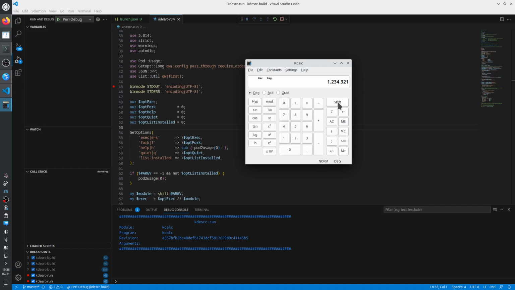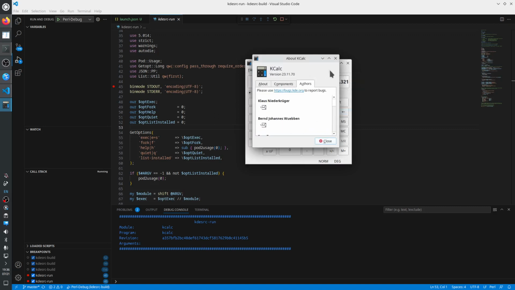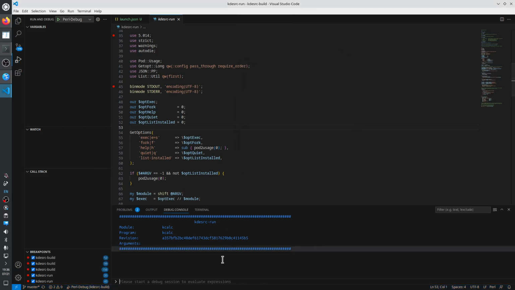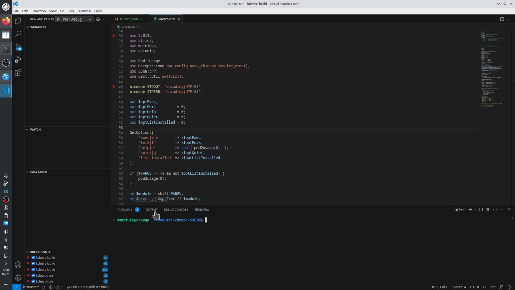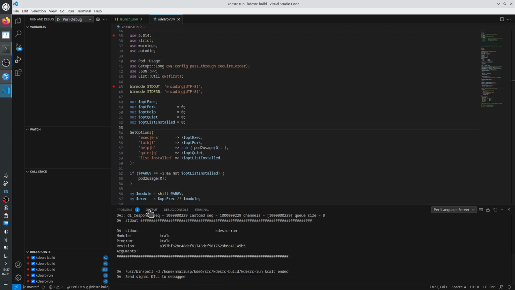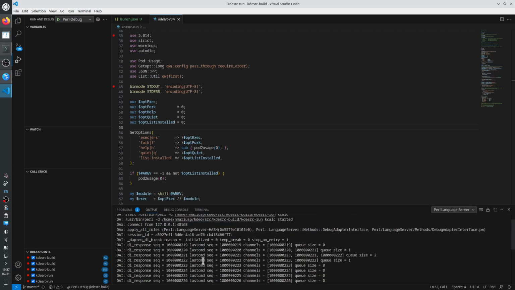Okay. Let's close it. Start a debug session to evaluate expressions. Sounds interesting. The terminal is not used. There's output from the Perl language server.